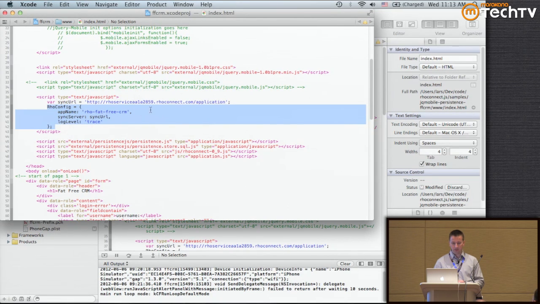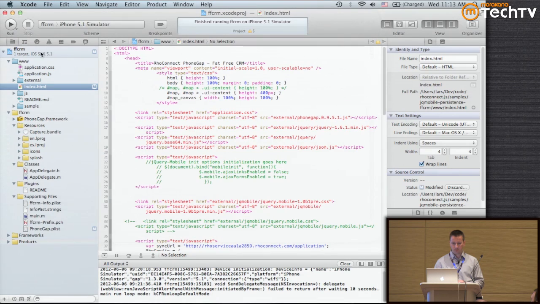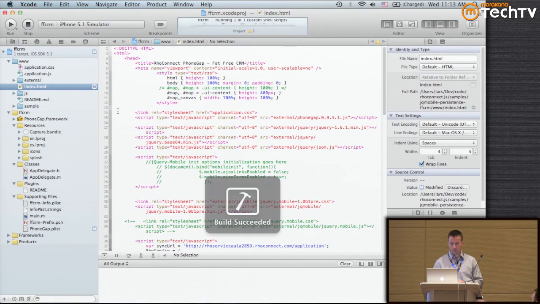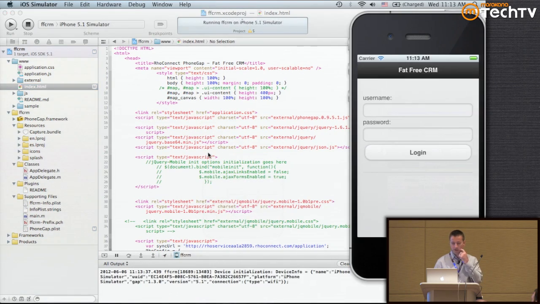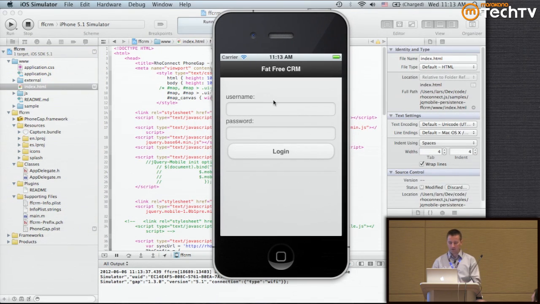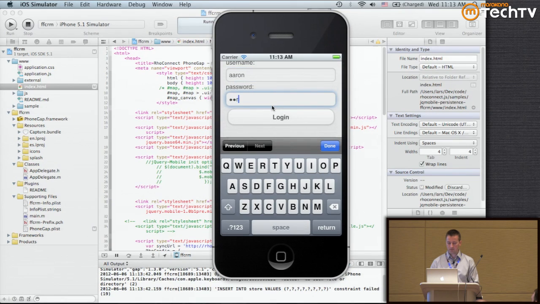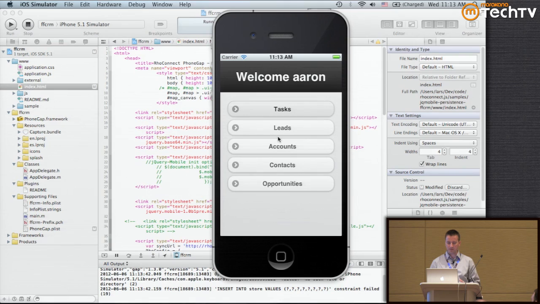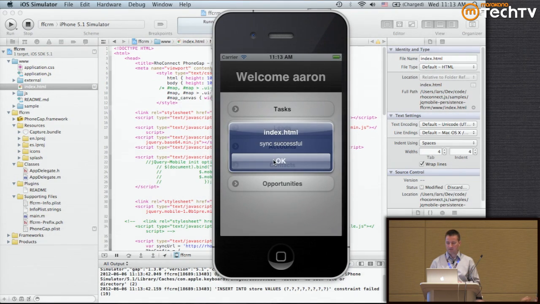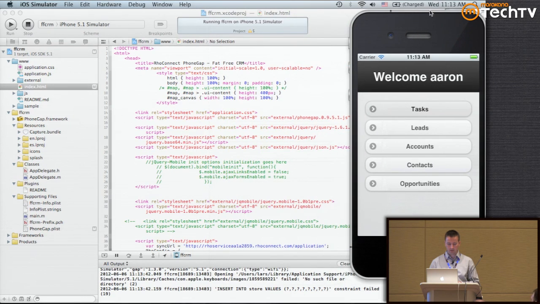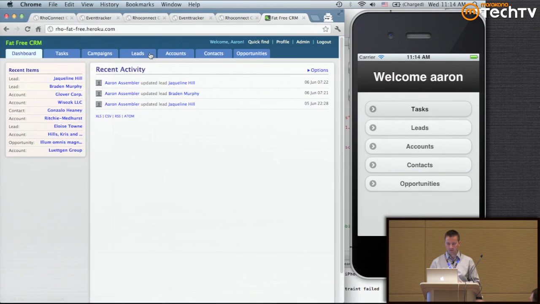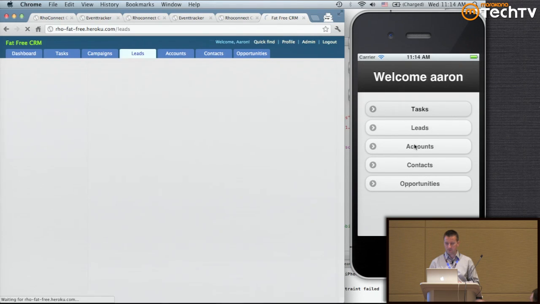So if I go ahead and run this, you can see it's using jQuery Mobile with PhoneGap. I'm going to go ahead and log in as a test user. They have a test user, Aaron. Password is Aaron. And what this is doing is it's going and synchronizing with that RhoConnect instance tied to my Fat-Free CRM. And when it's done, it pops up a message. So I can go ahead and look here. If I'm logged in as Aaron and I want to see my list of leads, I can see those leads here.